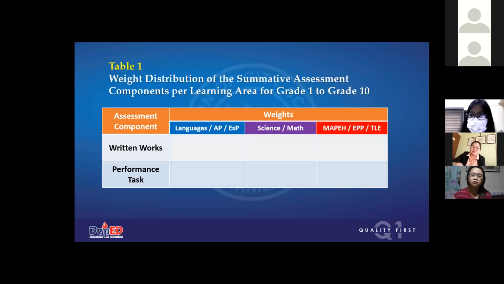The weight distribution of the summative components per learning area for grades 1 to 10. Thank you. Okay, tingnan po natin tong table na to. There are two components, written works and performance task. But their weights differ sa tatlong grupo. Languages, AP, and ESP, written works have how many percent, Sir AJ? 40%. And the performance task is, diba, dapat 60%. Yan po sa language, AP, and ESP.